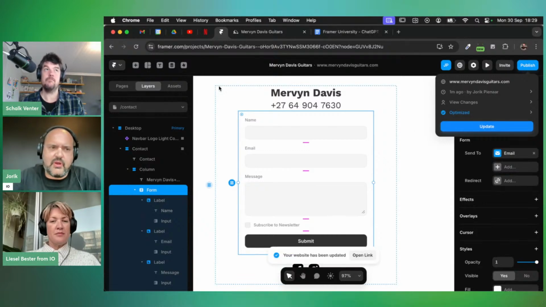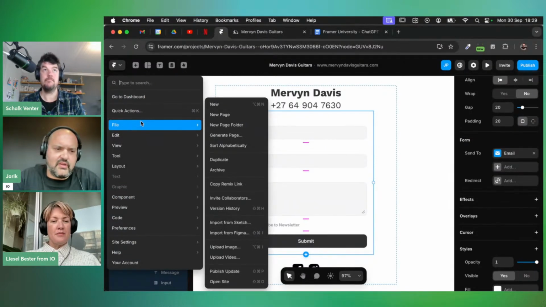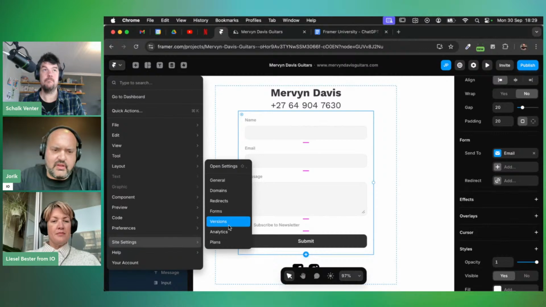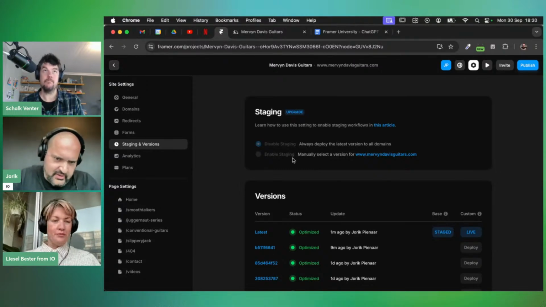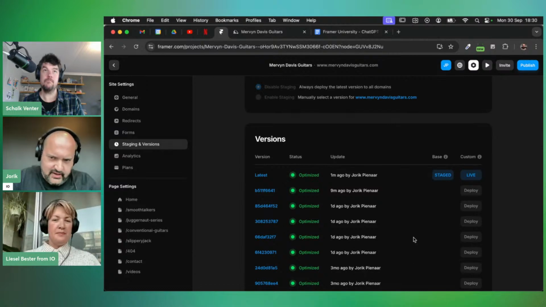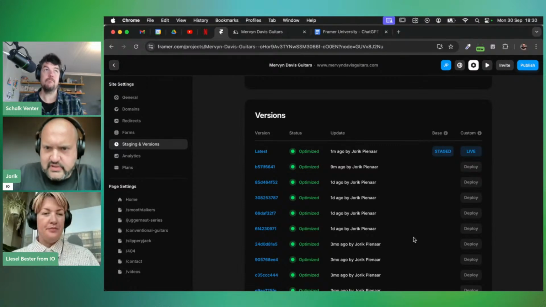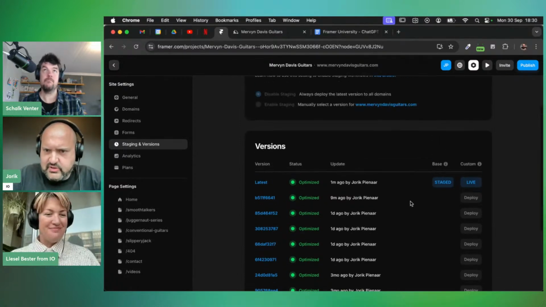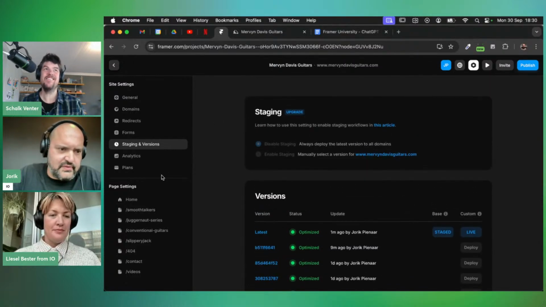Just in terms of the publishing process, if you upgrade to a more expensive plan, you can actually also have a staging environment, and you can roll back or you can stage stuff and get approval from your client, that kind of thing. But yeah, Mervyn, in this sense, he just trusts my judgment, so I can just publish as I see fit.